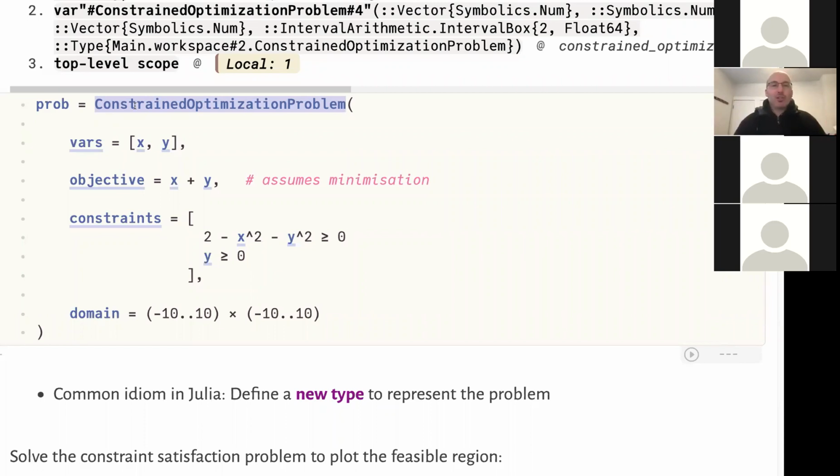And many other packages do this as well. You just define a type which is going to collect all the data for your problem, and then you define a solve method to solve the problem. And so you can write this very nice syntax where I've already defined my symbolic variables, and so I just say the set of variables in my problem is x and y.